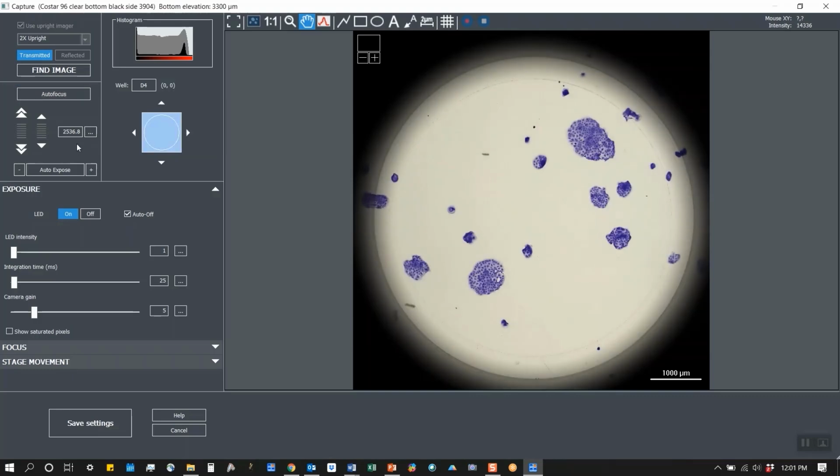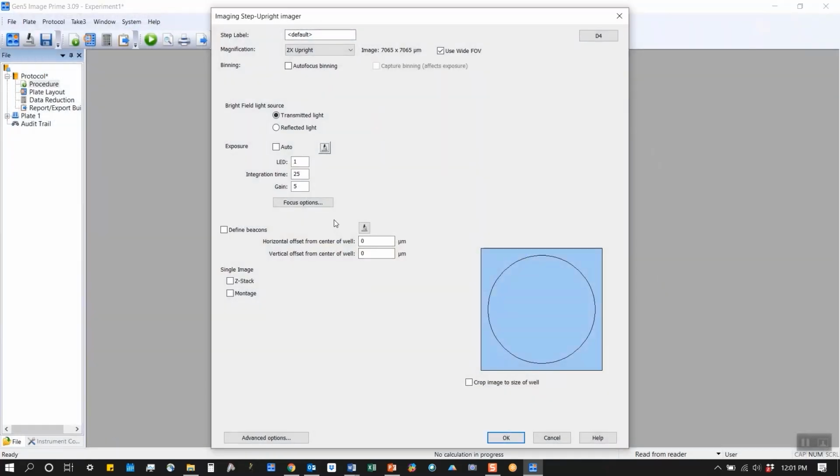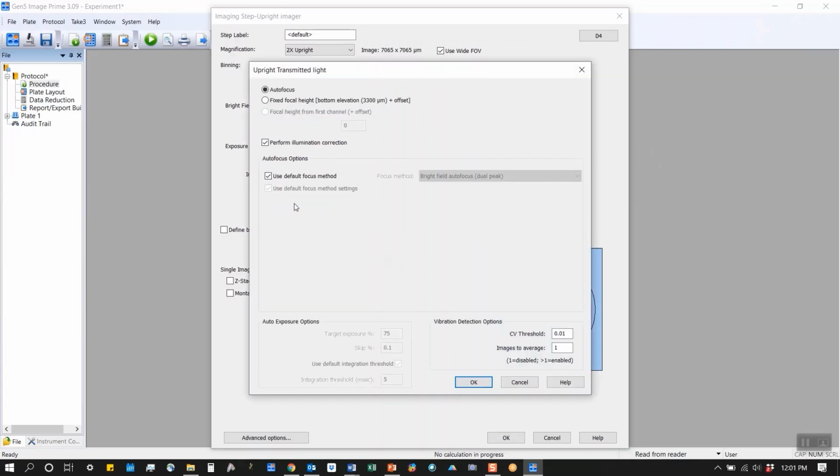Once we do that, you want to make note of where that focal plane is. In this case, it's 2536 microns. So we want to save these settings. We want to know that focal distance because we then are going to go into focal options. We're going to select fixed focal height based on the bottom elevation. So what we want to do is take the difference of the bottom elevation, 3,300 microns, from that focal height that we found to be ideal, which is 2536, and set our offset.